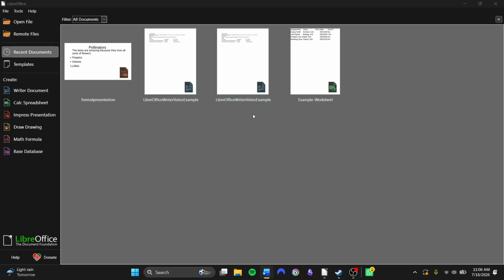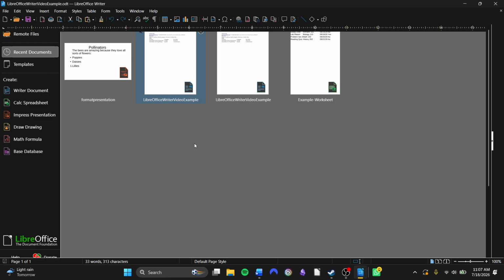So again, to start, this is the LibreOffice window here. The first thing we're going to talk through is opening a new file. You can click Open File, or as you can see, I have recent documents. You can also click Writer Documents. So what we can do is we'll click my example because this works best. But you can also click the Writer document here to launch a new one. Give it a minute to load.